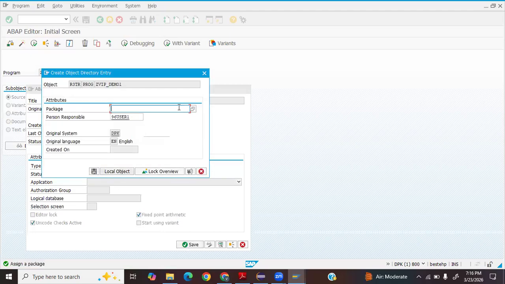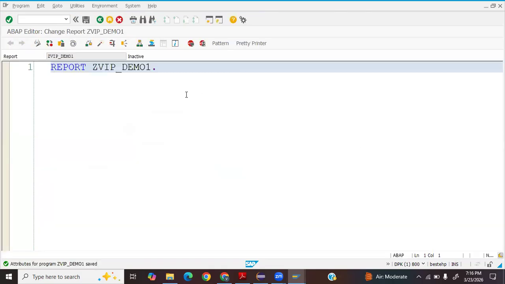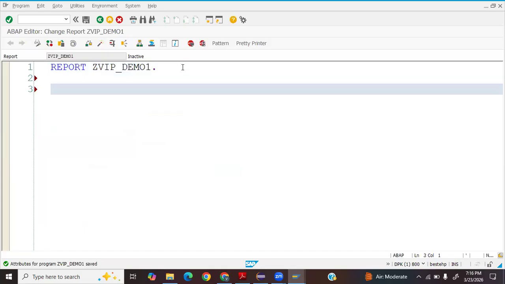As of now, we didn't create a package. In the next coming sessions, we are going to create a package. So we'll simply click on local object. Now this is called the ABAP editor screen. This is where we are going to write the logic. Every program we are going to create here.